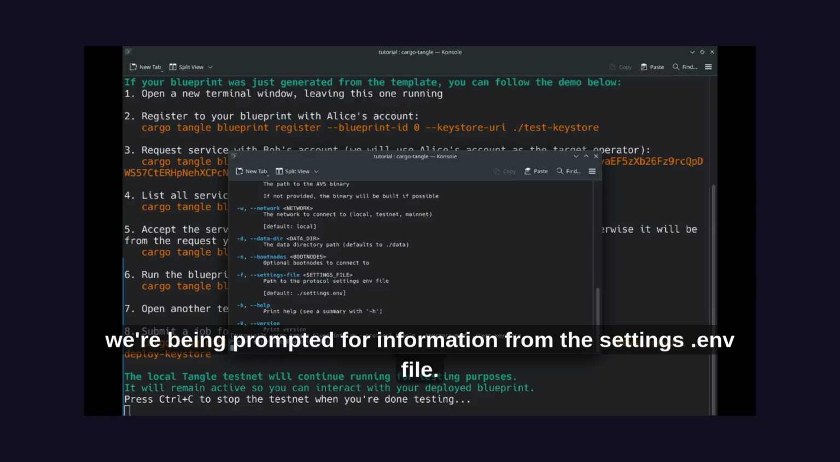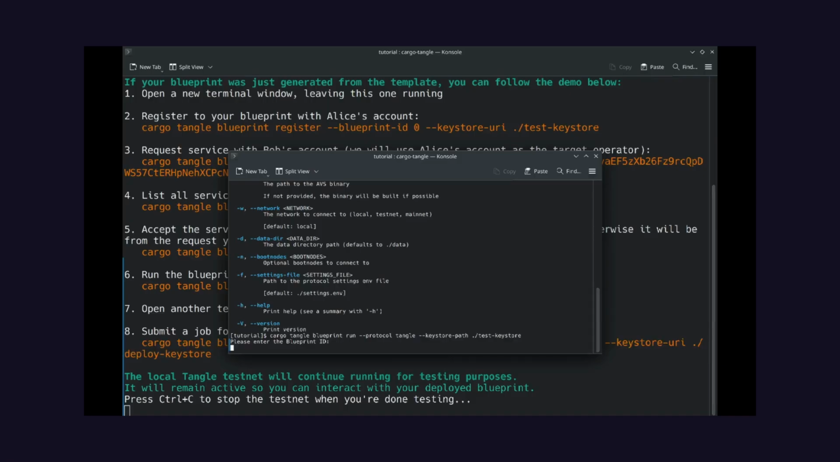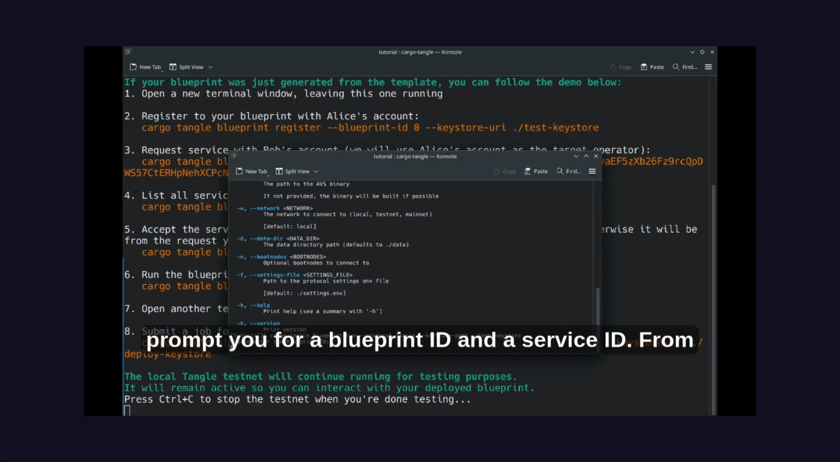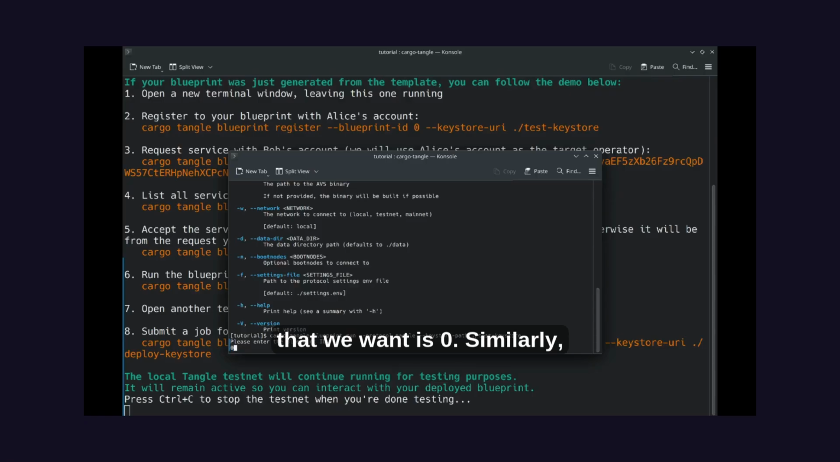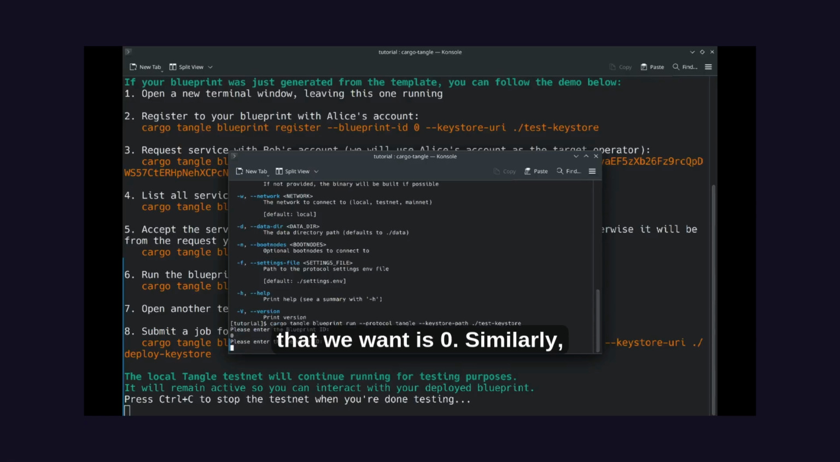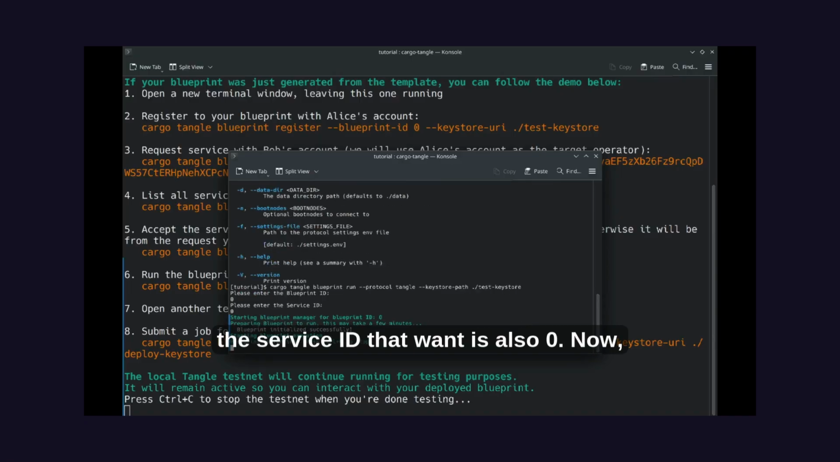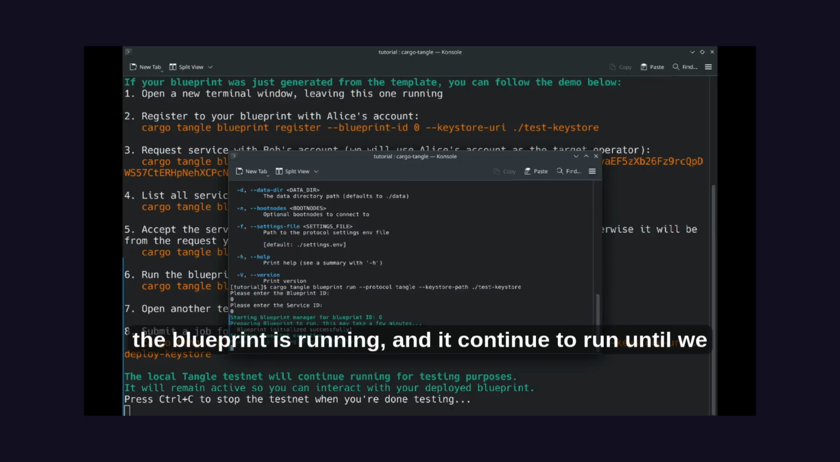Here, we're being prompted for the information from the settings.env file. For Tangle blueprints, it will prompt you for a blueprint ID and a service ID. From output of the previous commands, we know that the blueprint ID that we want is 0. Similarly, the service ID that we want is also 0. Now, the blueprint is running, and it will continue to run until we manually stop it.